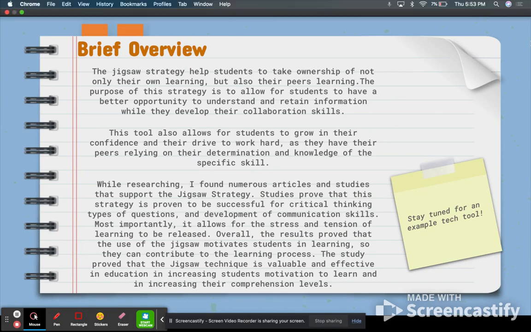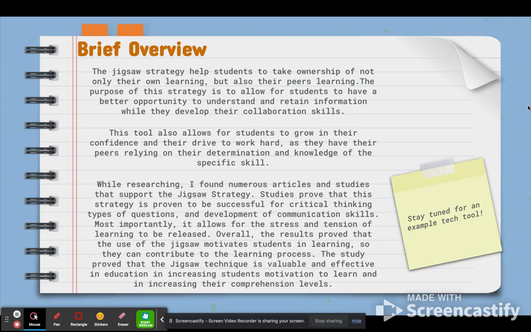Overall, the results of these studies have proved that the use of the Jigsaw strategy motivates these students. It makes them want to learn. It creates an environment of learning so that they can contribute to everyone's learning processes. The study proved that the Jigsaw technique is valuable and effective in education in increasing student motivation to learn and increasing their comprehension levels. All studies that I have researched have proven that test scores from the beginning of the strategy have certainly increased by the end of the strategy.